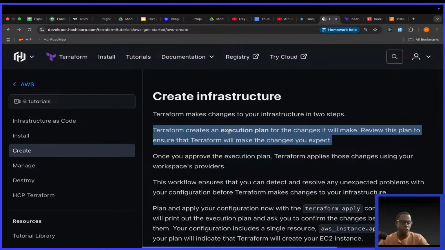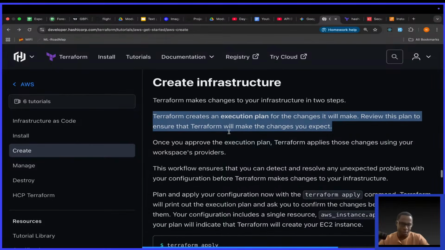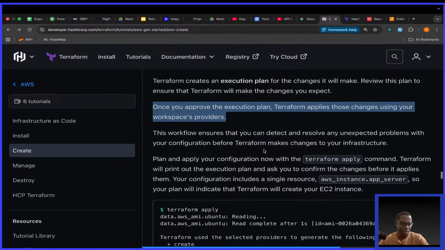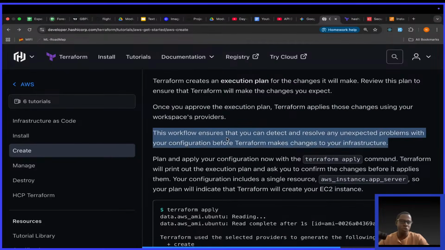Review this plan to ensure that Terraform will make the changes you expect. Okay. They're saying once you approve the execution plan, Terraform applies those changes using your workspace providers. They're saying this workflow ensures that you detect and resolve any unexpected problems with your configuration before Terraform makes the changes. So assume Terraform plan is like git commit, something like that. Okay. So git commit is equivalent to Terraform apply. Okay. Before you push to GitHub.